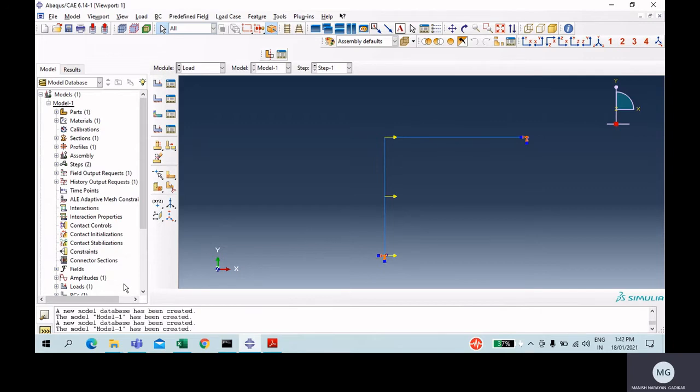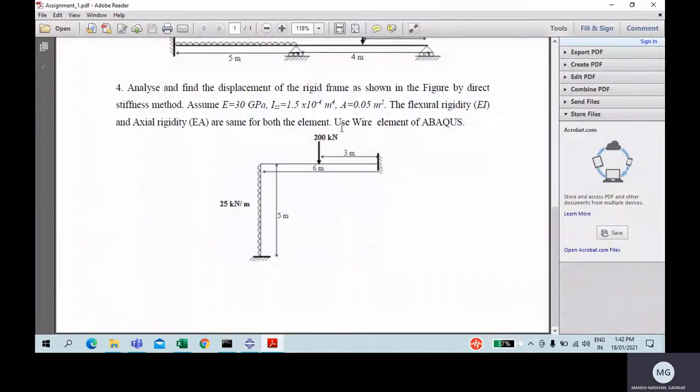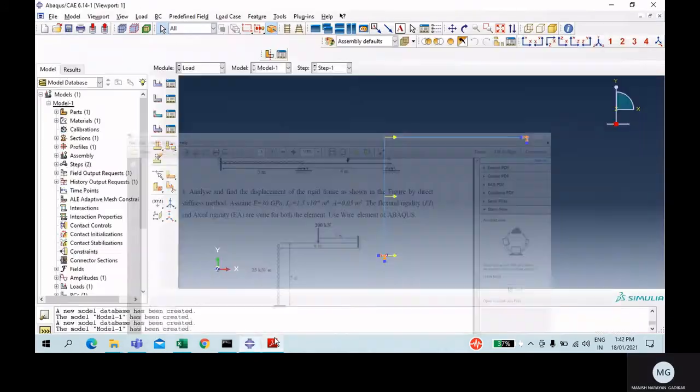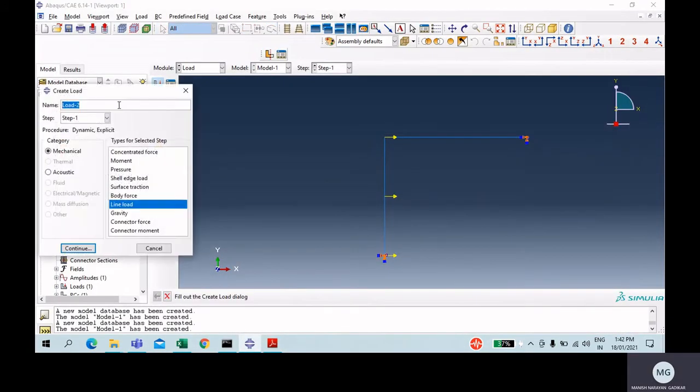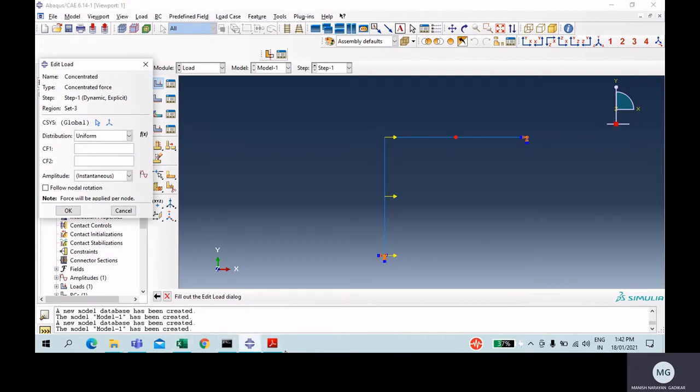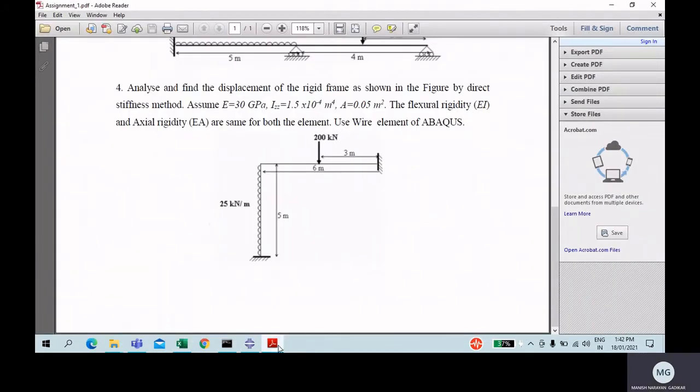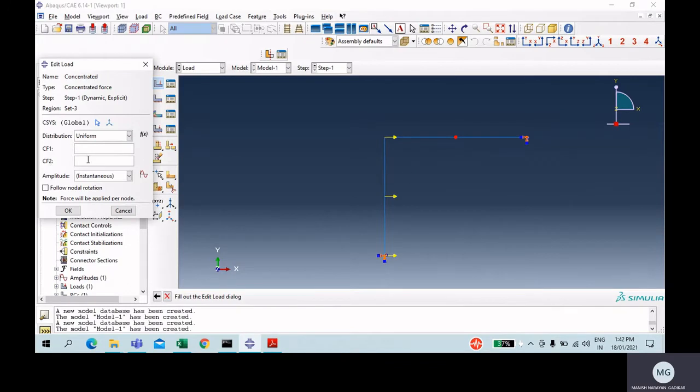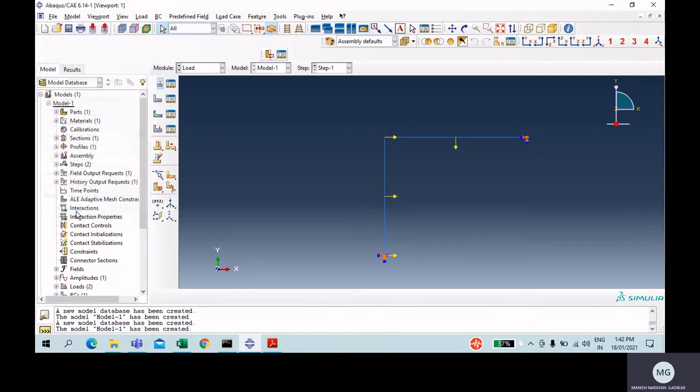Now I'll be going for this point load of 200 kilonewton. So I'll go for load again. I'll select concentrated load. Select this node. Done. So our magnitude is 200 kilonewton in the minus y direction. So I'm giving minus 200 kilonewton. In terms of Newton, it will be 200 amplitude. Okay, so the loading is done.